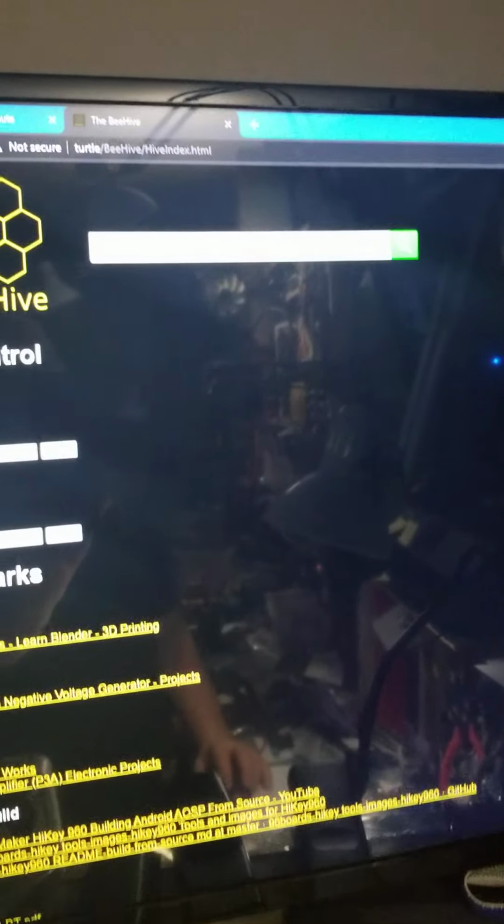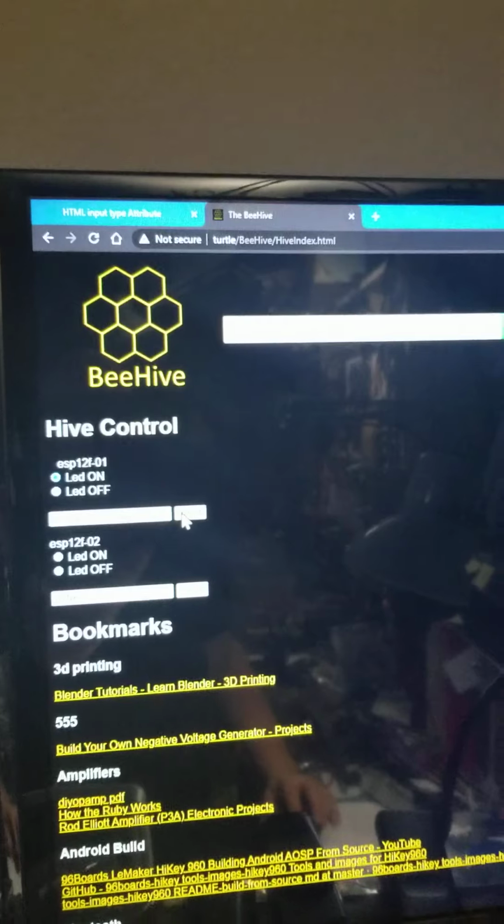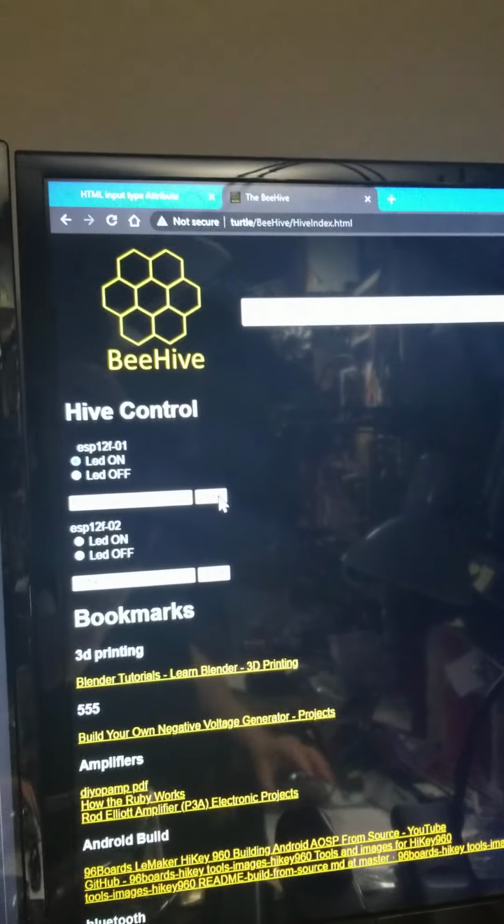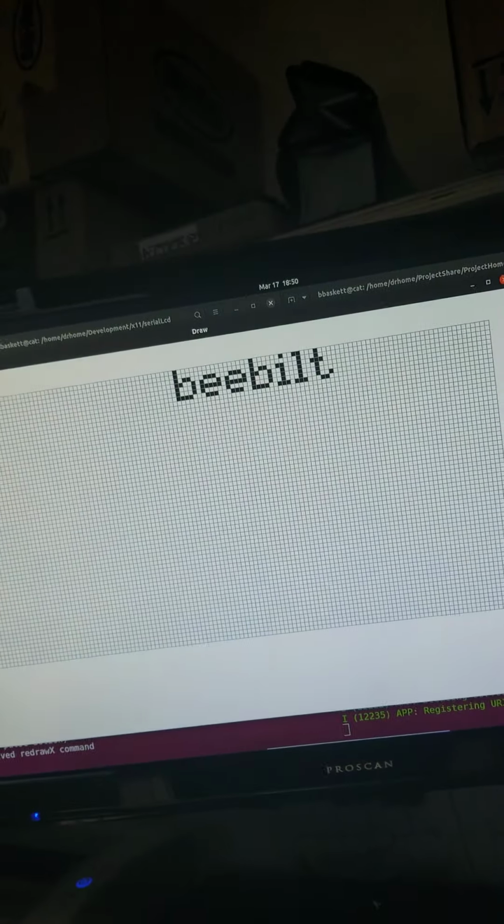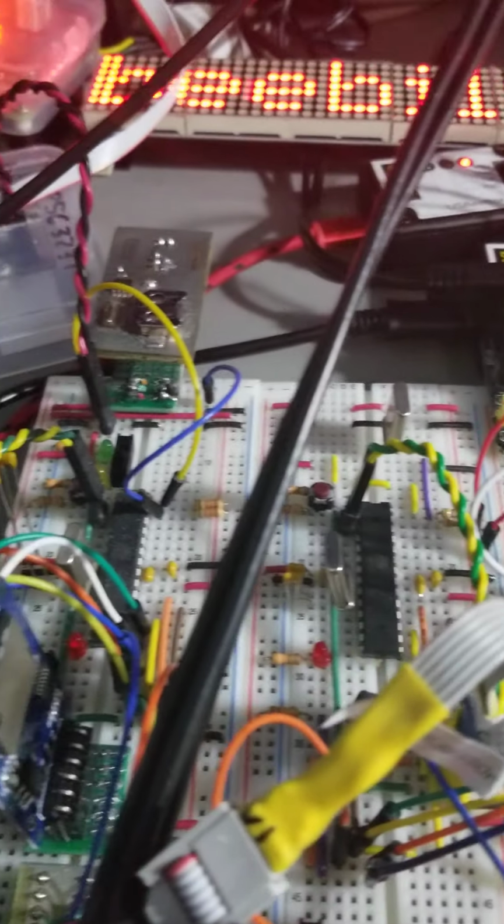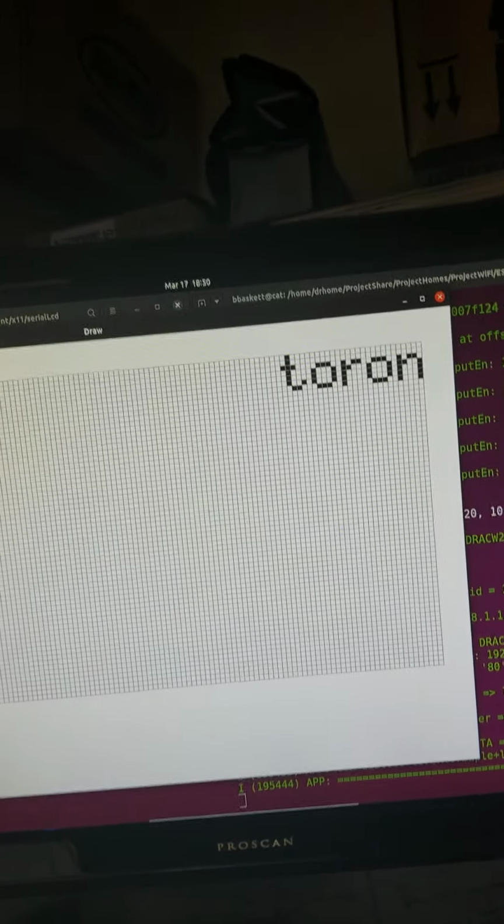Oh, we've already typed in here Toronto Maple Leafs on my Hive control. Now this is just a web page on my server Turtle. If I click send on here, it's going to send it via Wi-Fi to this module, who's then going to send it to that device, who's then going to display it on the screen. There we go, Toronto Maple Leafs.